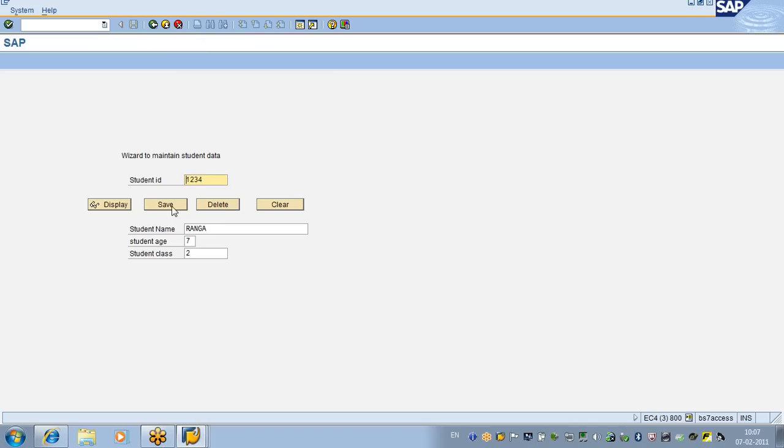So let us see how to make the save button, delete and clear button in the next class. Okay? So we'll write code for the remaining buttons in the next class.